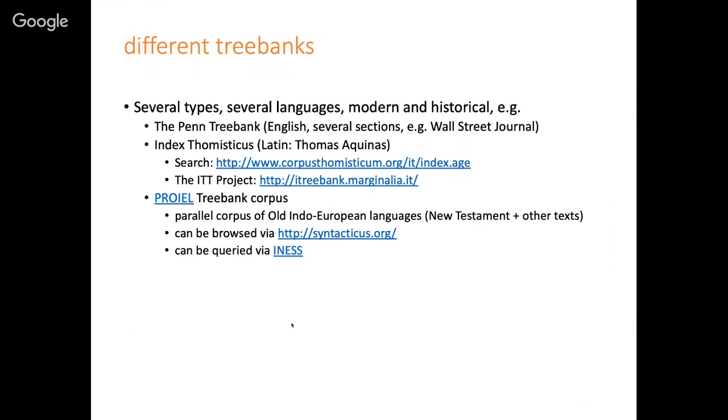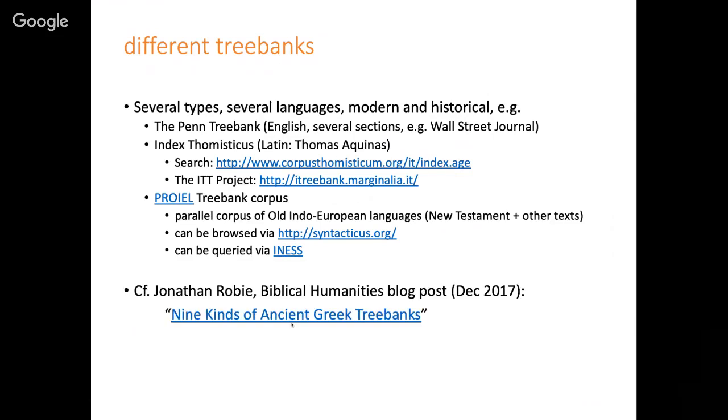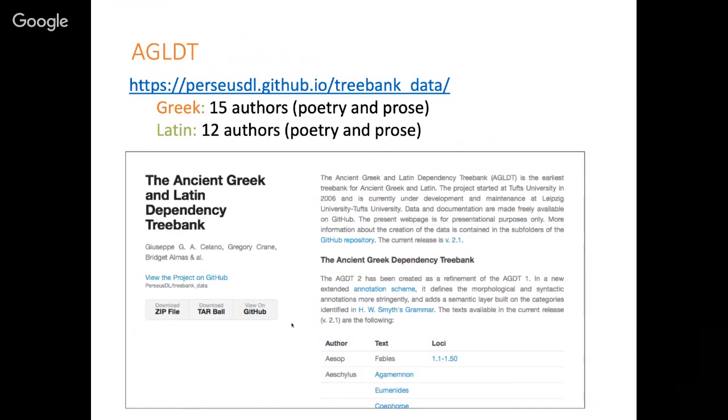And the Proyel tree bank corpus can be browsed via one interface, and there's another interface for querying it, which has also been shown in Sunoikisis. You can also see all different types of tree banks for ancient Greek that exist. Well, this blog post is a little bit old, but I don't think there are many new ones. And then the universal dependencies for, I don't remember how many languages there are now, over 40 anyway. But you will hear more about that in 2 weeks' time.